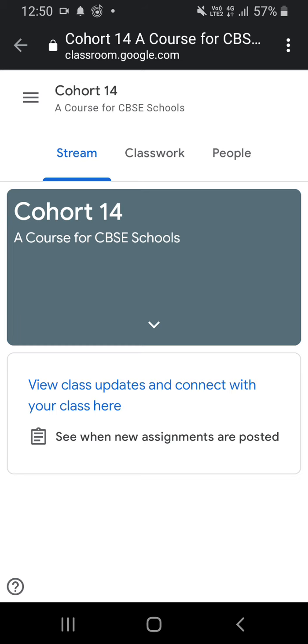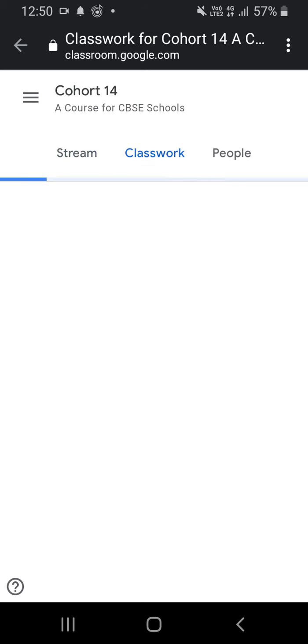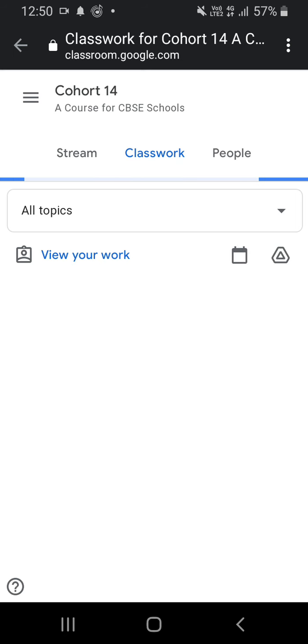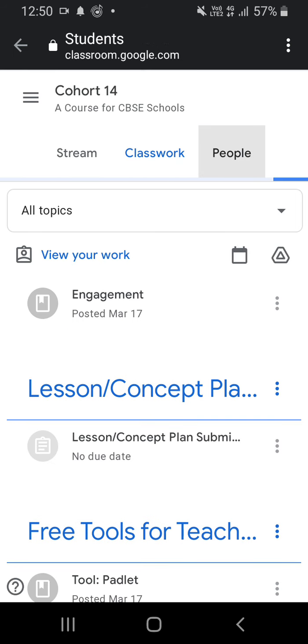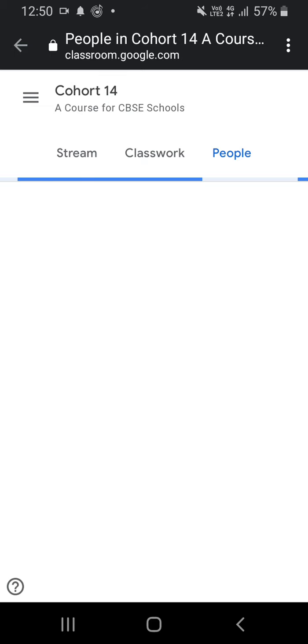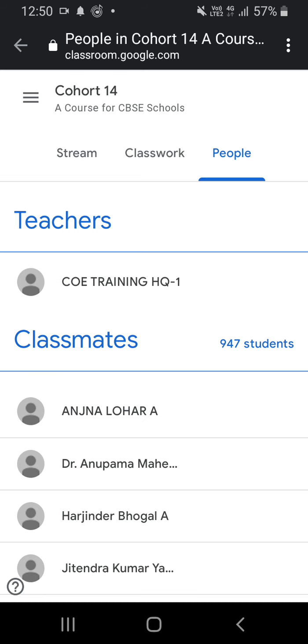After that, in Google Classroom you have three options here: stream, second is classwork, and third is people. People are your classmates, your colleagues in Google Classroom. For example, it is opening how many people have entered the classroom. It will give you a list. You can see here how many classmates there are: 947 students.